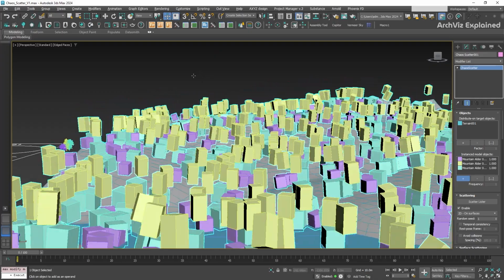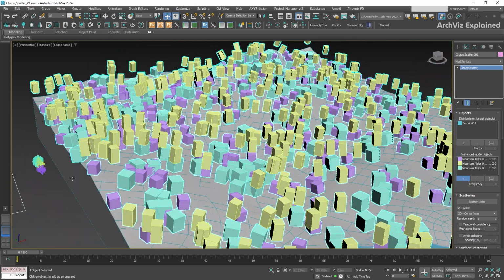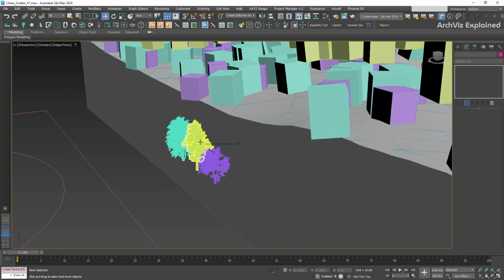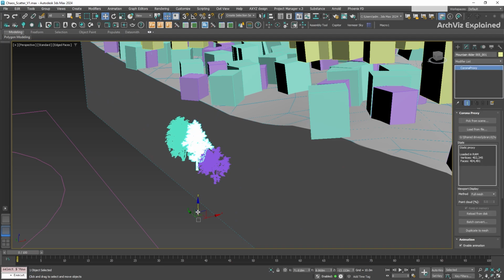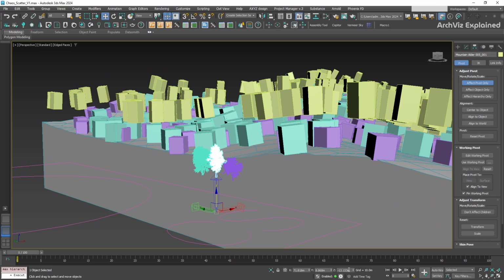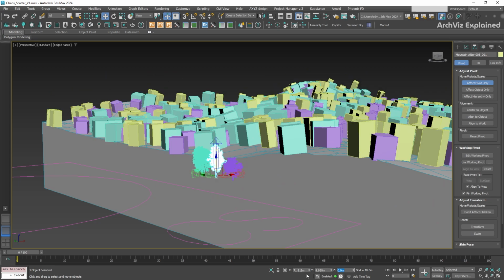Now, something important is to check that the pivot points of your objects are in the right spot. Usually, for trees, you want these to be at the base and center. For example, one of the trees in the scene is floating, and this is because the pivot is a few meters below the tree. You can quickly fix this by going to the Hierarchy panel and selecting Affect Pivot Only. This lets you move the pivot closer to the base of the object. You can also use Snaps or the Align tool to be more precise.